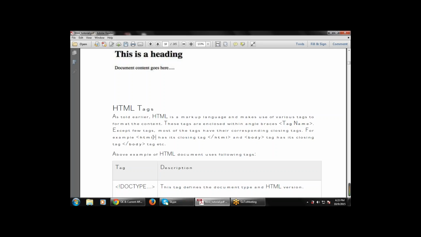As I say, angle bracket or the angle braces. This is an example of a tag. This is the left angle brace, this is the right angle brace, and this is the tag name. Except for a few tags, most of the tags have their corresponding closing tags. Some tags do not have closing tags, and I will list which ones those are. For example, HTML has a closing tag, which is slash HTML. So remember, the closing tag is always represented by a slash. Now this is the opening tag, body, and this is the closing tag.